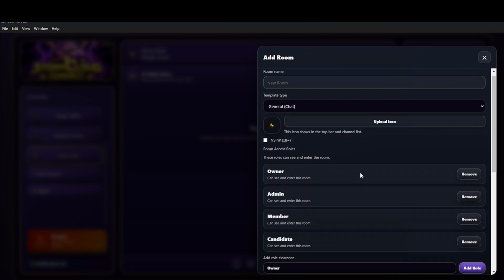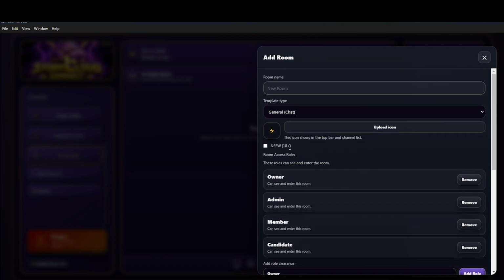It'll warn you. You can also make your rooms not safe for work, so 18 plus. It'll notify on the tab. Now it doesn't block you out, so you need to make sure and police that. You own the server. It's up to you to police it. We don't police it. We just allow the capability to do it.